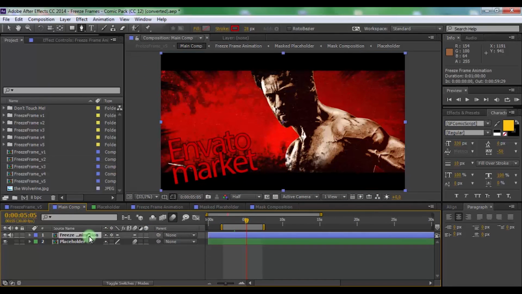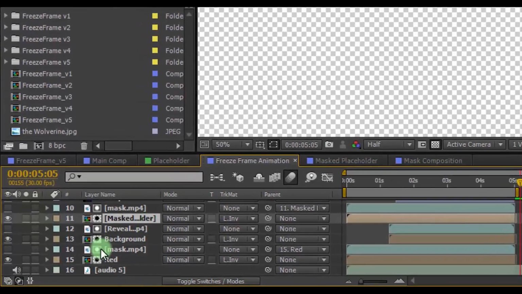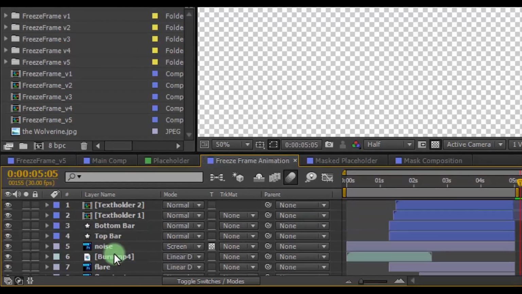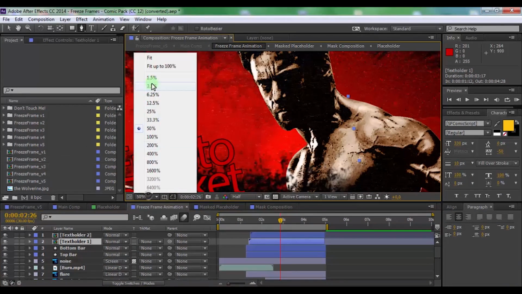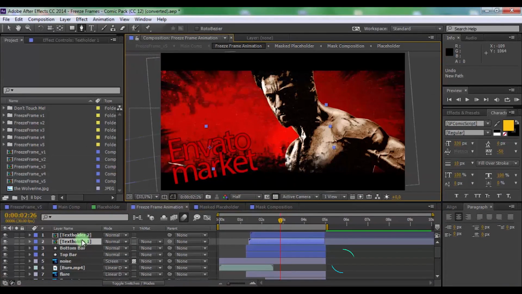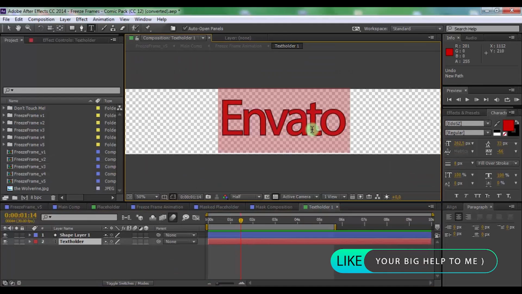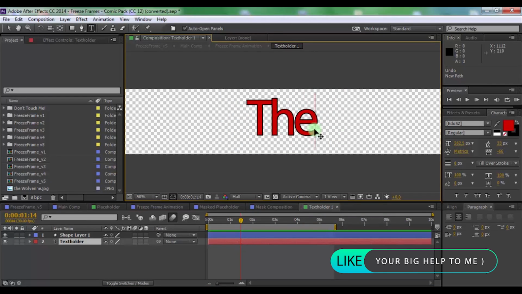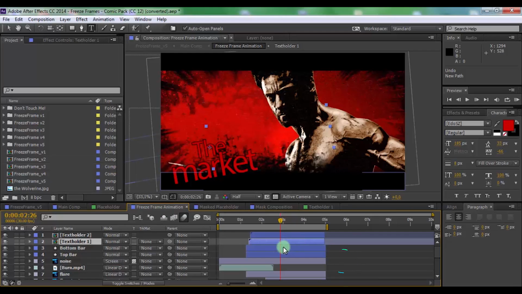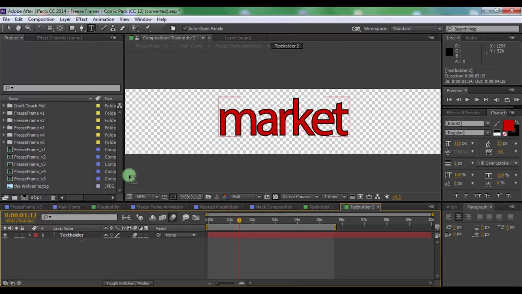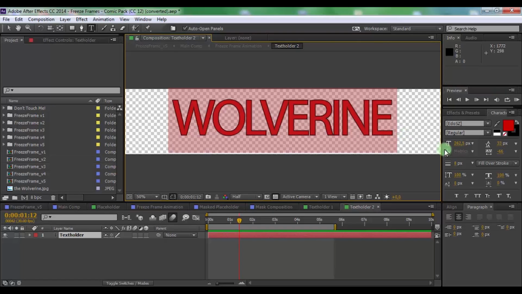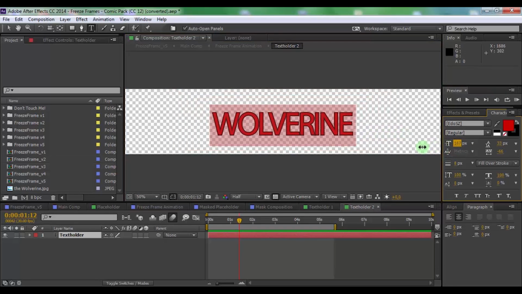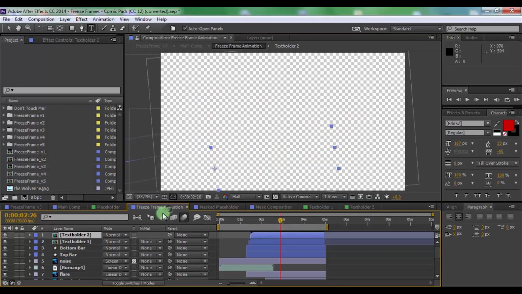Now open freeze frame composition. Now find text holder compositions and open the first. Change the text to your look. Now open the second composition. Nice.